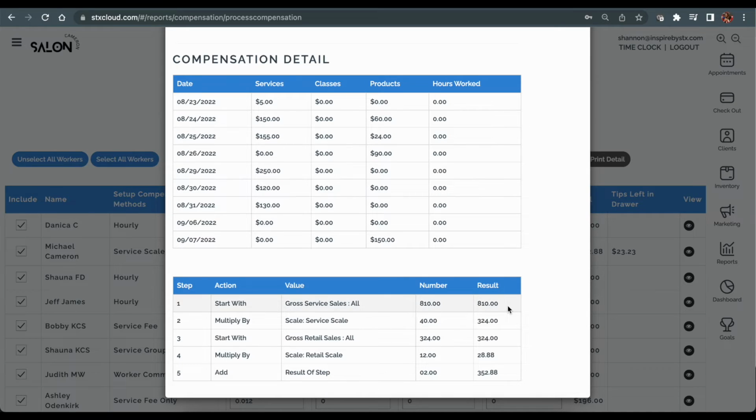In this instance, it'll show you, okay, we started with their gross service, which was $810. We multiplied it by a service scale, which got us 40%, which is $324. Then we started again with the retail sales of $324. We multiplied that by a scale previously set up, which was 12% of that, which is $28.88. And then we asked it to add the results of step 2. So this is step 2. And so when you add 324 plus 28.88, you get 352.88.